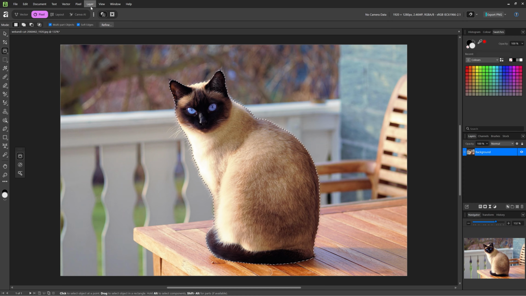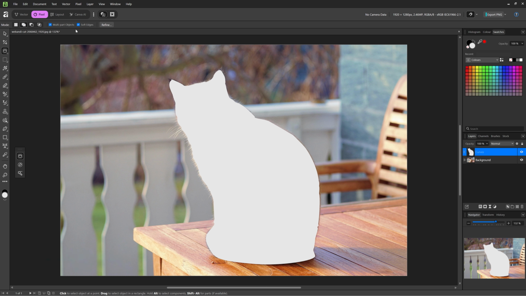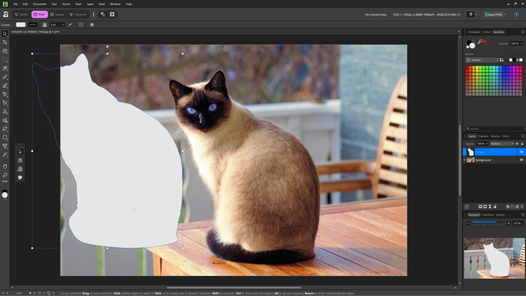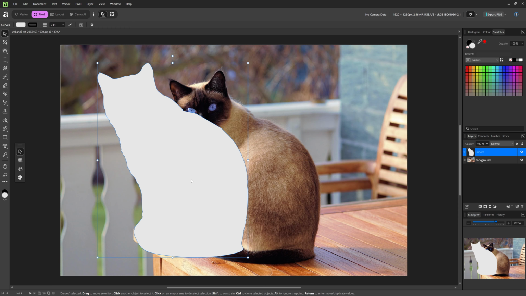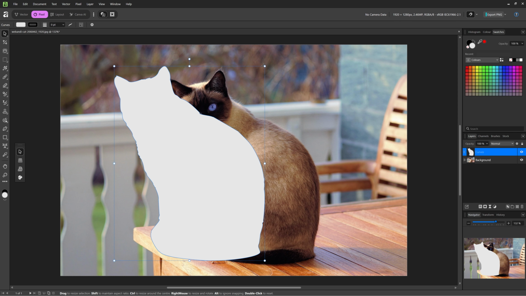We're going to go to a vector, and here we're going to choose convert to curves, or press Ctrl Command return. And as you can see, I now have a vector of my cat. So this one is a vector object. You can see it here as well. It says curves instead of pixel. And this vector object you can change like you want to.